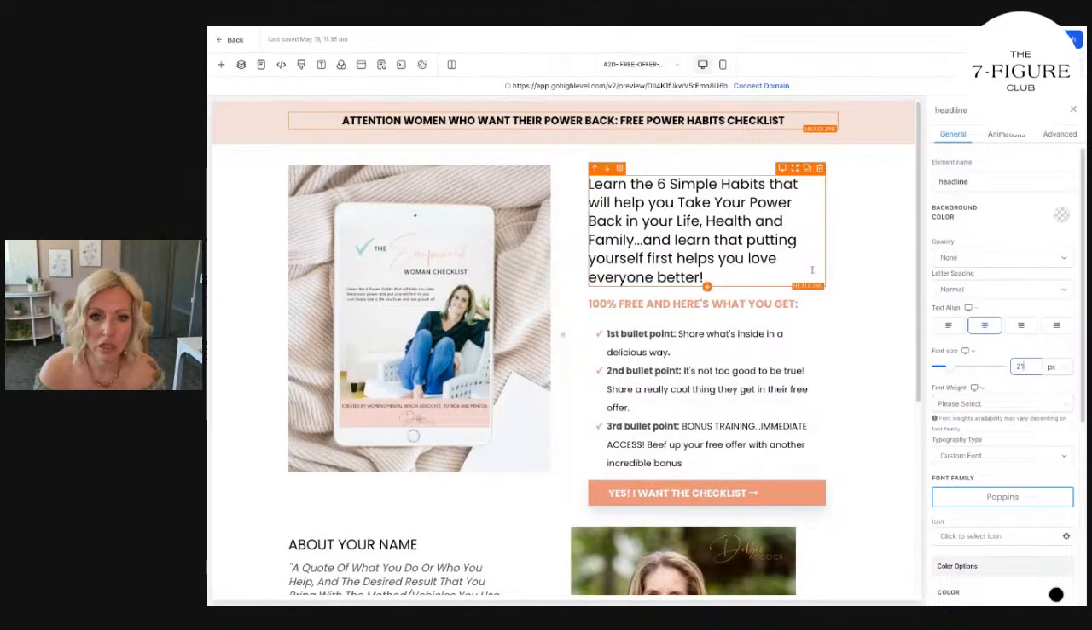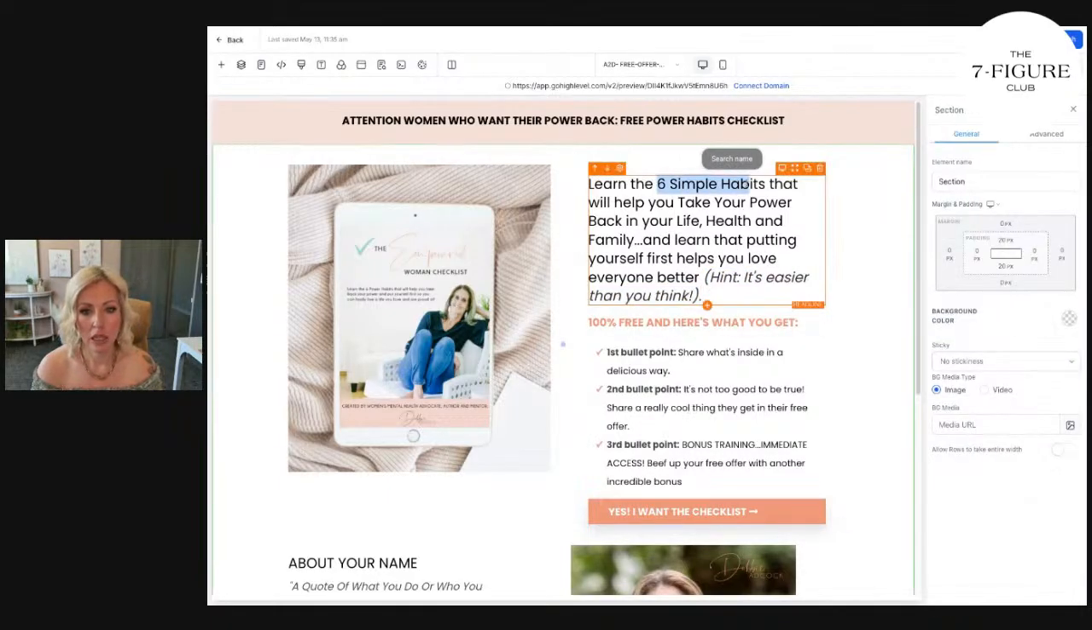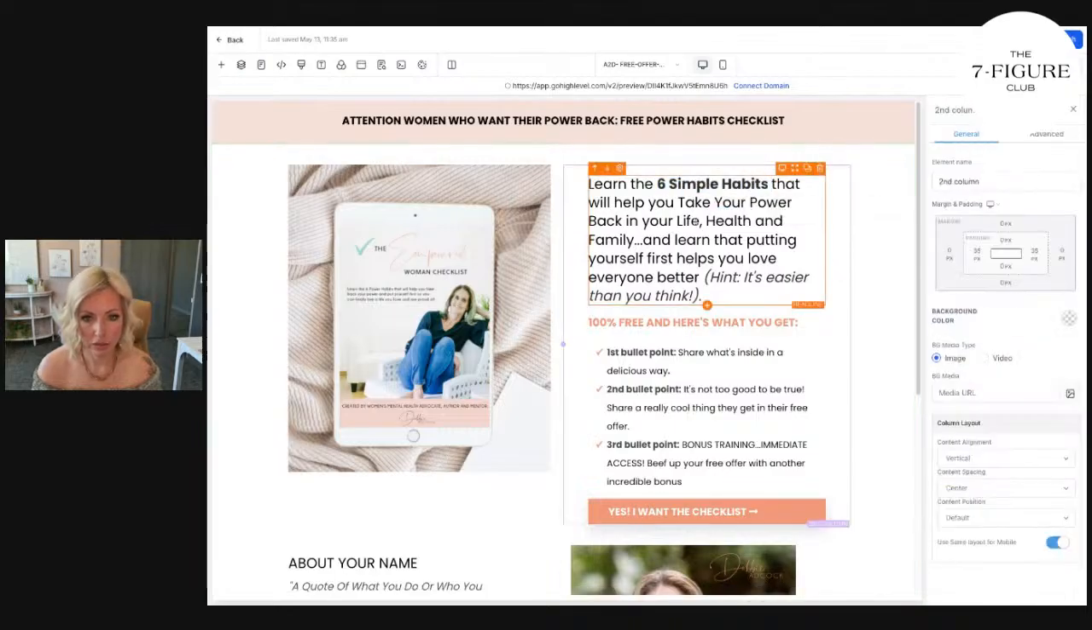We might change this to 21. Attention women who want their power back, free power habits checklist. Simple habits that will help you take your power back in your life, health, and family, and learn that putting yourself first helps you. And then we're going to do a hint. This is a popular hint. Do you want to do a hint in italics? Something like that. And we can bold certain things.